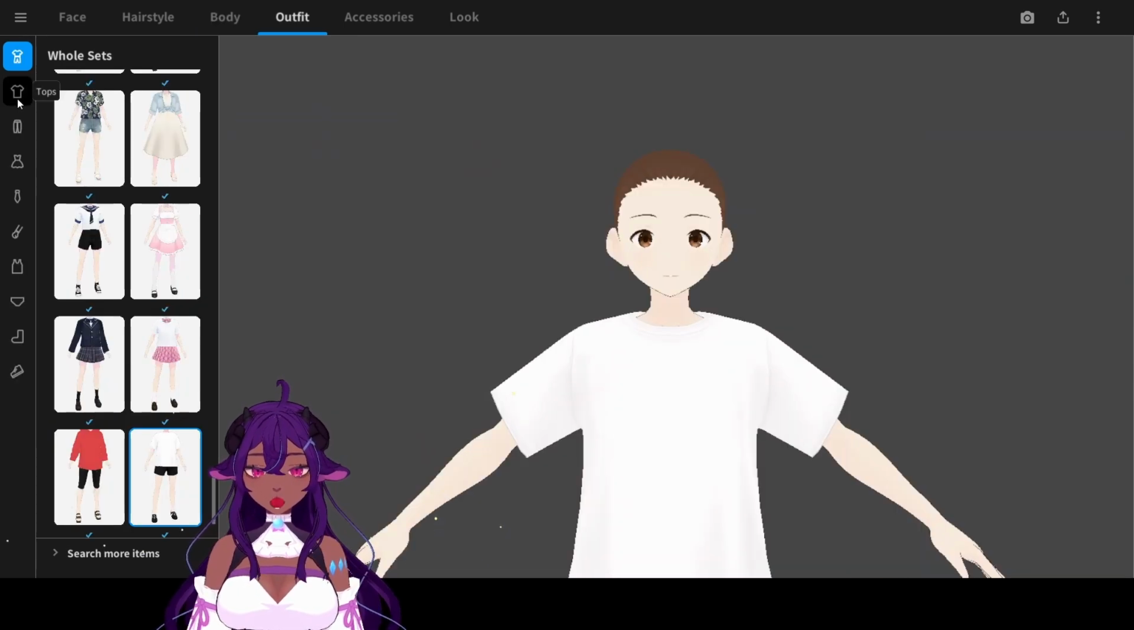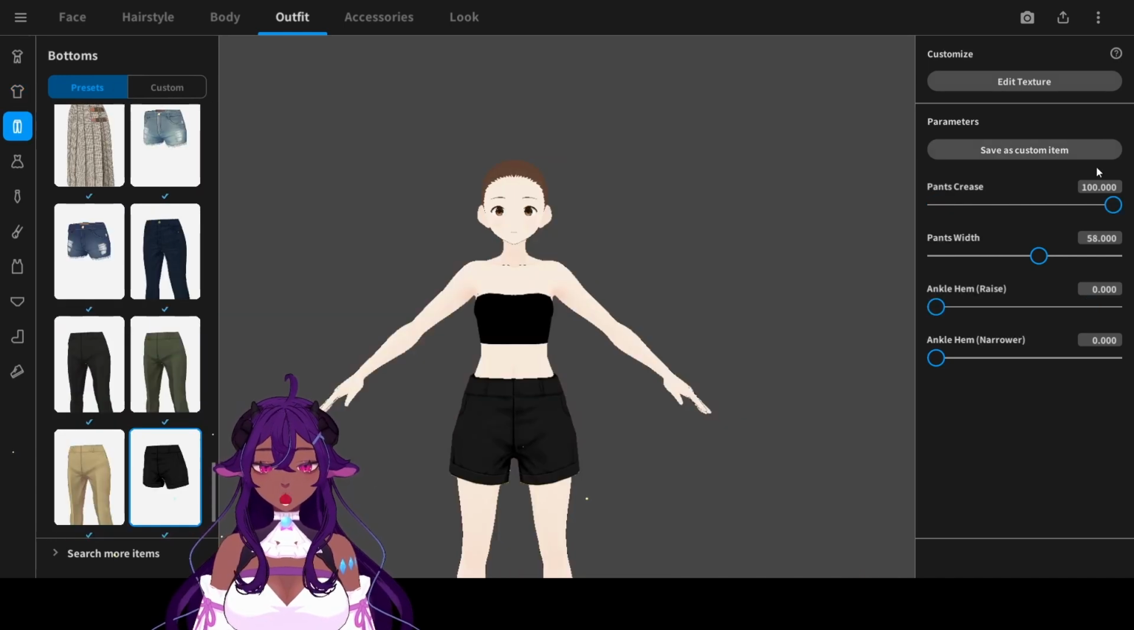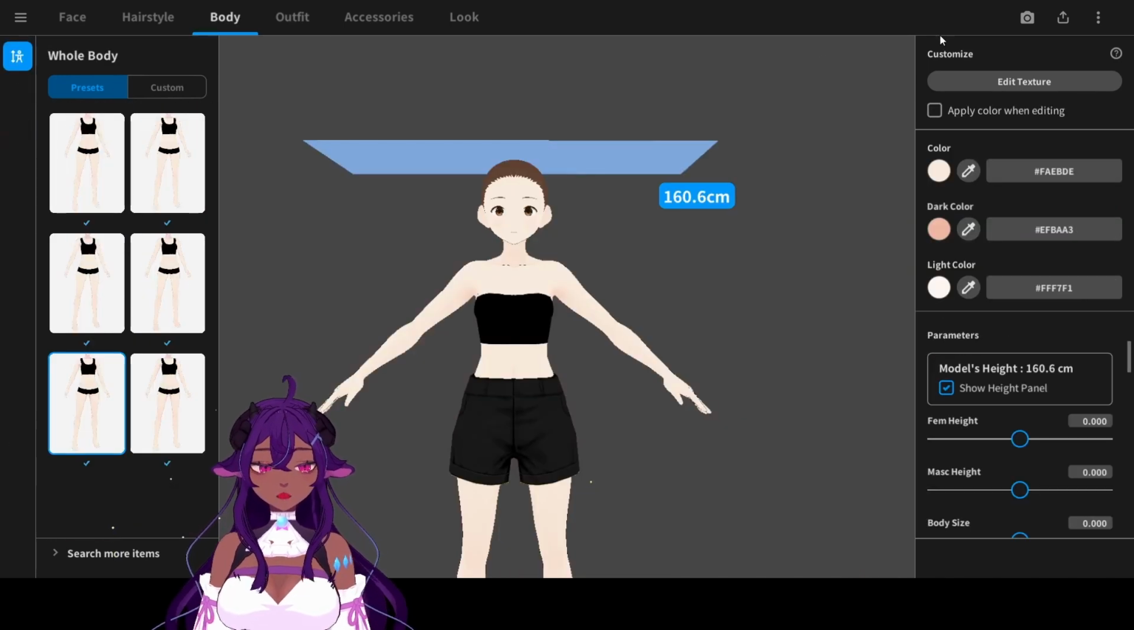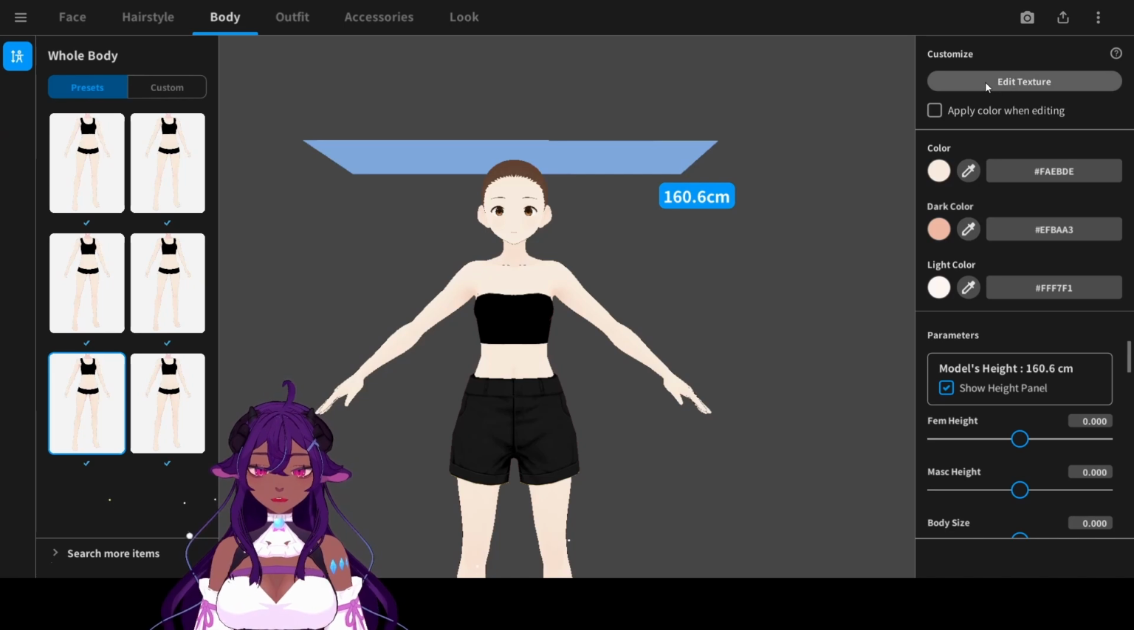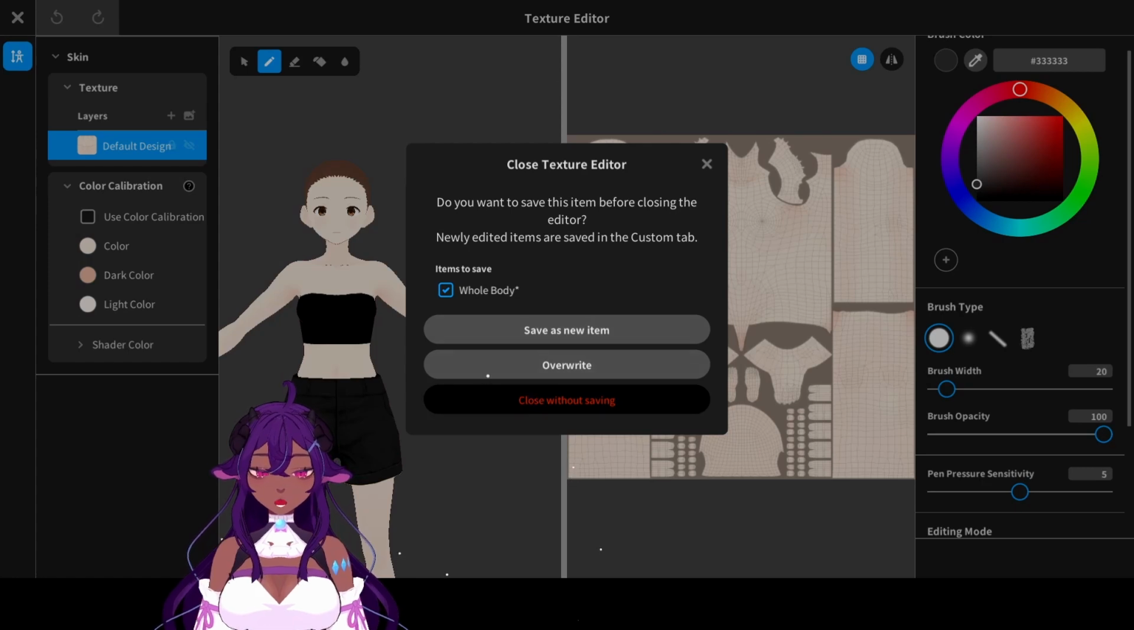Don't cancel me, but I have to take her clothes off real quick so I can actually see what we're working with. And what I'm gonna do is now I'm going to edit her skin color because I would actually like my model to be darker. So we're gonna go ahead and do that. Let's do the face first, actually.